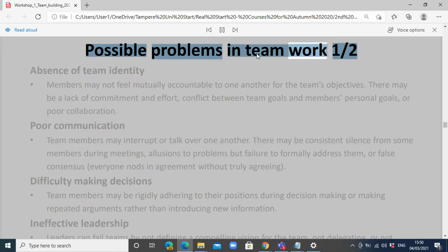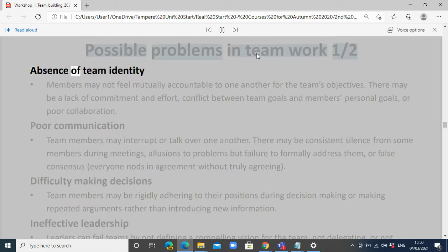Possible problems in teamwork: absence of team identity. Members may not feel mutually accountable to one another for the team's objectives. There may be a lack of commitment and effort, conflict between team goals and members' personal goals, or poor collaboration. Poor communication: team members may interrupt or talk over one another. There may be consistent silence from some members during meetings, allusions to problems but failure to formally address them, or false consensus, where everyone nods in agreement without truly agreeing.